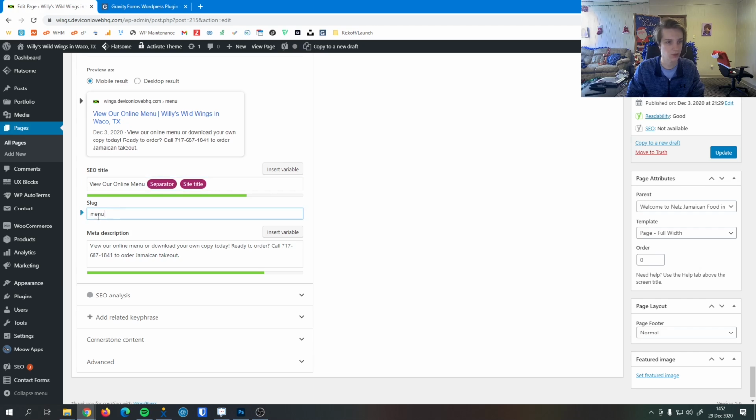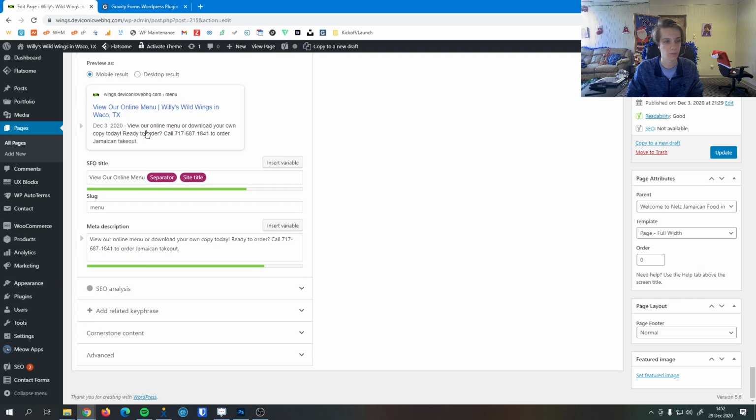You can see here we can change our slug. This is what appears right here. So this is like wings, for example, wings.our website here /menu. That's the way Google shows it. So if I change this to test, you can see that now this says test up here. Then lastly, down here, we have our page description. That's what shows up under here, under the link on Google.